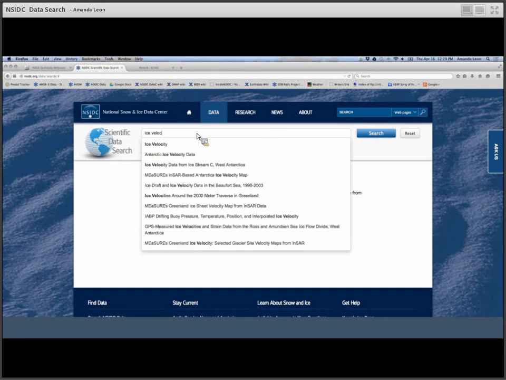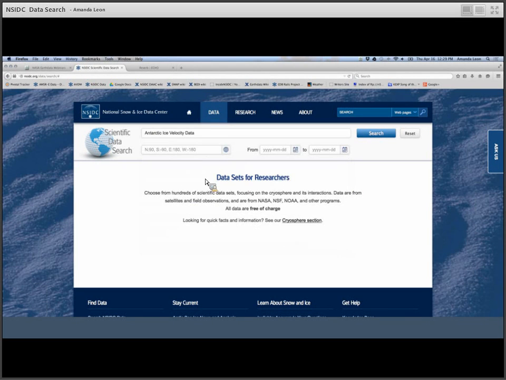Another feature we included is the auto-suggest dropdown. So when I started typing, it's matching my words to elements in our metadata or other keywords that people have searched on. So I can see there's Antarctic ice velocity data. I can select that. I'm maybe not worried about entering a spatial area because I've already specified Antarctica. So I'll just search from here.